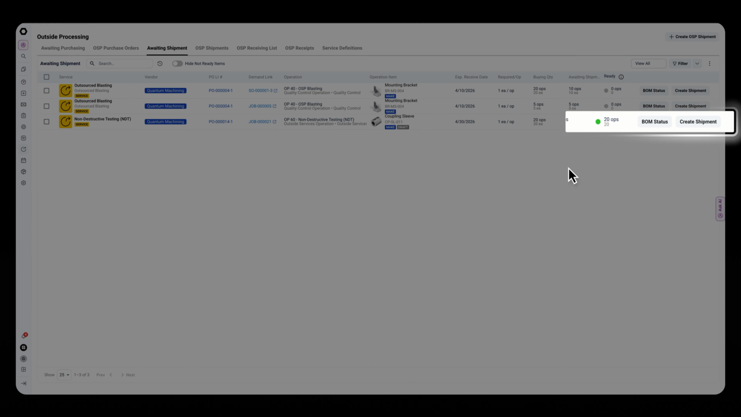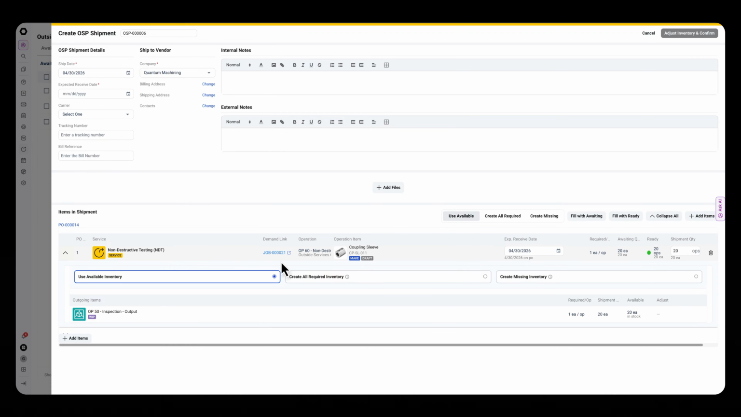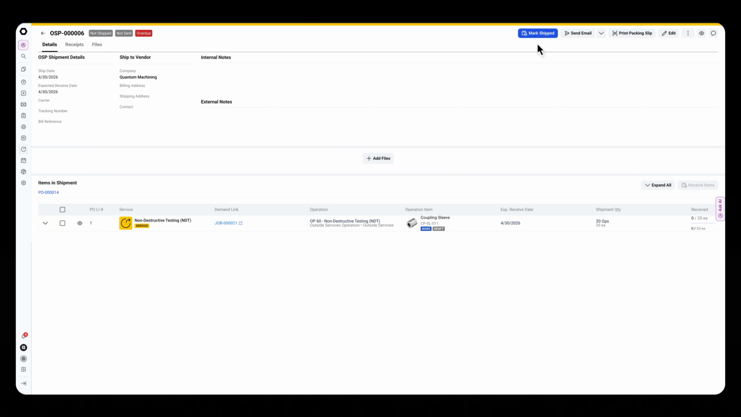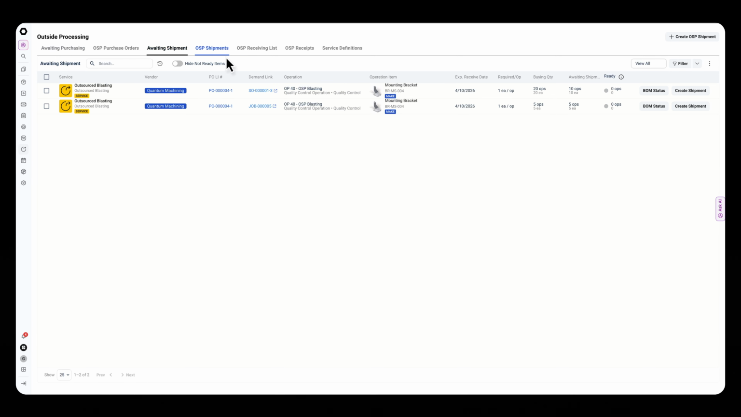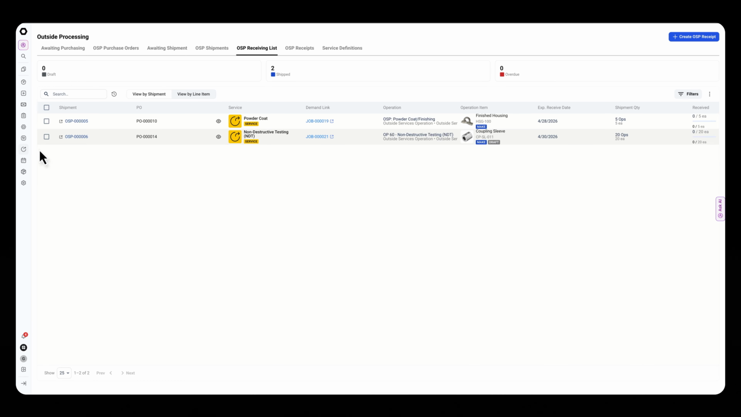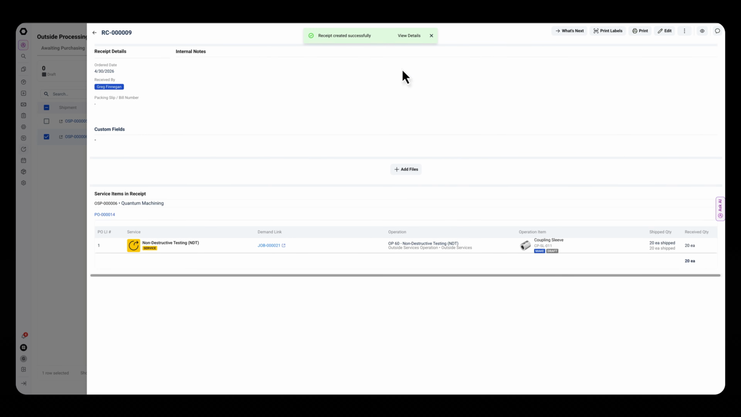All right, we're back and we have 20 parts that are ready to be shipped out for outside processing. So if I go ahead and hit create shipment, it'll let me use the available inventory and go ahead and put 20 of these on the shipment. So all I need to do now is select a respective receive date and hit confirm. And if I mark those shipped, I'll come back and be able to receive those back in, because on my OSP receiving list, or outside processing receiving list, we'll have non-destructive testing. If I check this box here and hit create receipt, it'll let me create a receipt for 20 of those components, and I'll hit confirm.